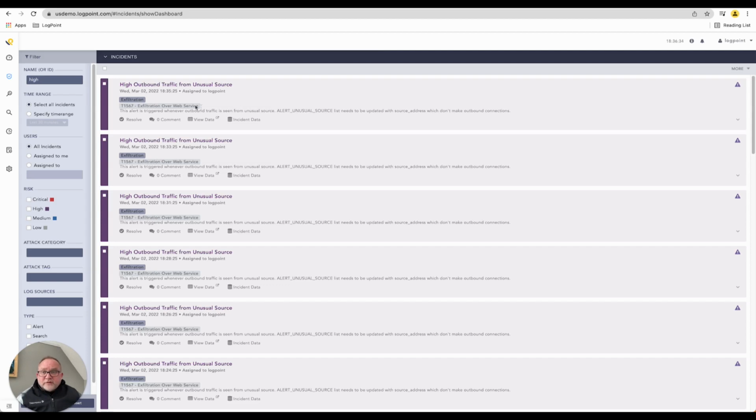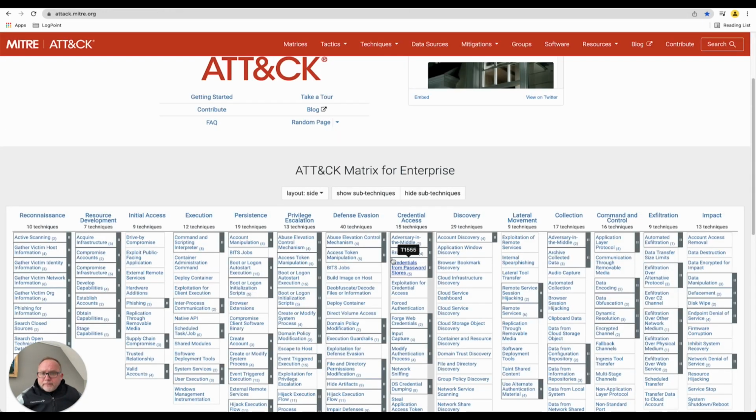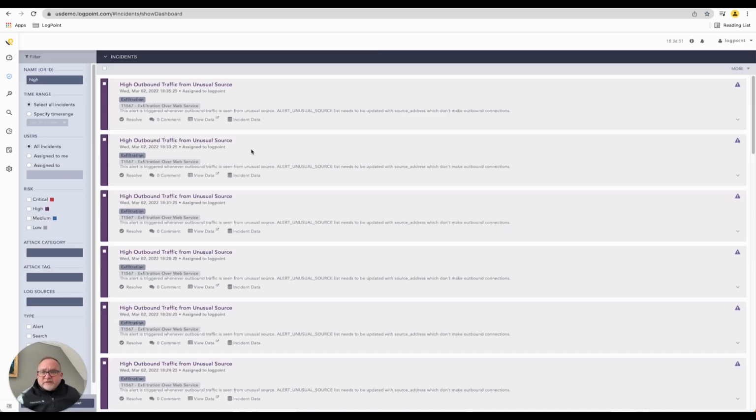Okay, let's drill down and break this open. First of all, it had a date and a time assigned to it in Logpoint. It is of the category exfiltration, T1567, exfiltration over web service. This actually comes from the MITRE ATT&CK framework. I'm going to drill into more detail later on; we have another section for that.